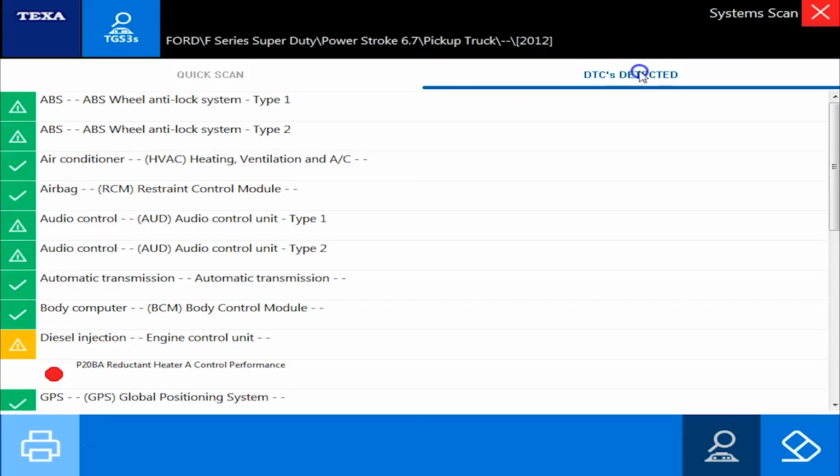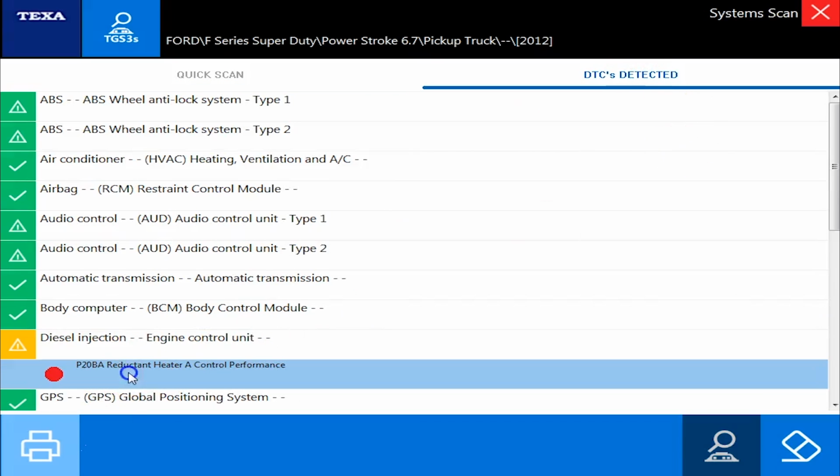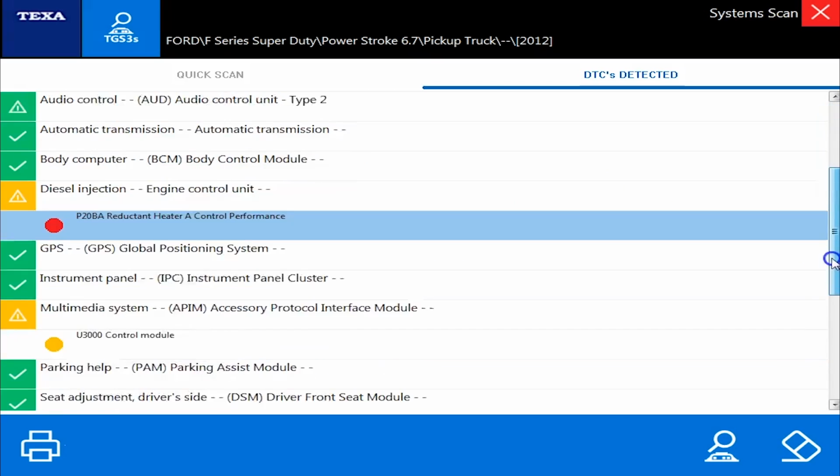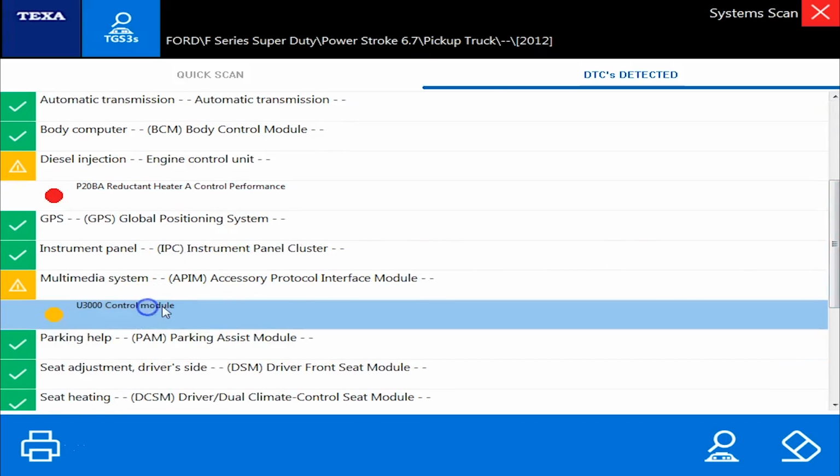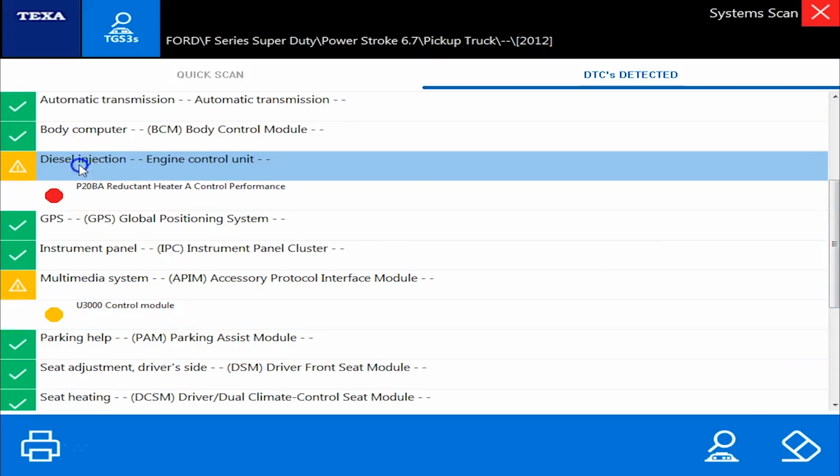If I click over here on DTCs detected, you'll see we have an active code on this engine. So it's red. If it was inactive, it would be yellow. There's a yellow one right here under the multimedia system. So let's jump into this Ford and let's actually see what that code is and how good this tool works on that system.